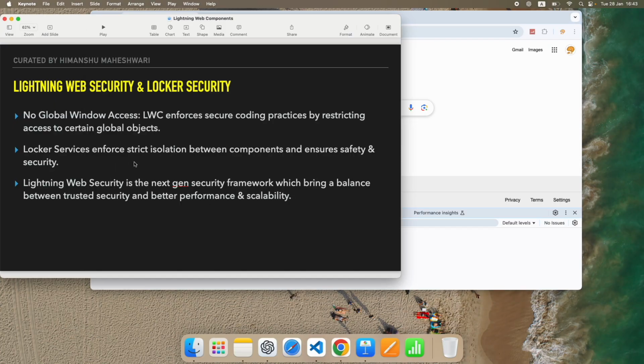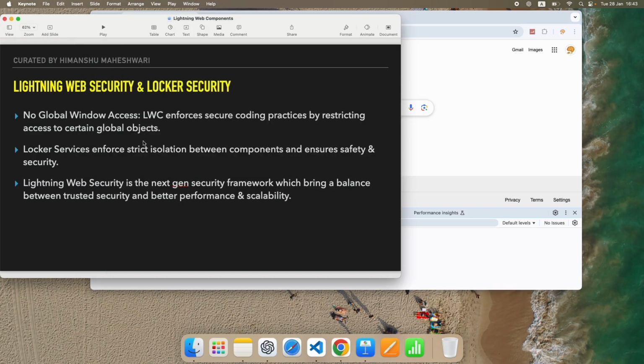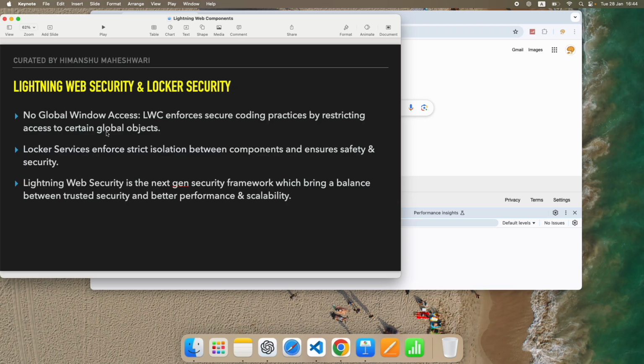Now, what does LWC do? When you are accessing the Lightning Web Components within Salesforce, this window access is not available to you. You cannot directly use the window and manipulate things like that. That is where Lightning Web Security and Locker Security ensure that you don't have access to those objects. Whatever you can do is very much limited. You cannot do just anything using that particular object. Those are global objects. You see, I use the window keyword. This is nothing but an object, right? Document is an object. There are other objects, but some of the global objects are restricted, meaning you cannot directly use them. What does that do? That prevents any kind of security slippage.